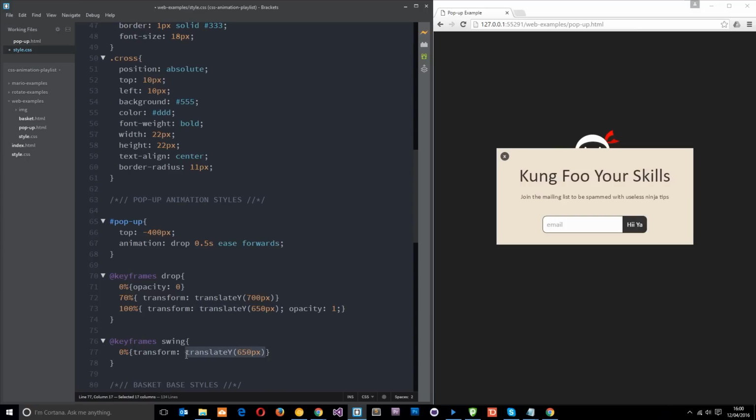If I left this out and just used a rotate transform, which I'm going to do in a second, then it would override this and get rid of the translate Y. So I have to explicitly put that in each state, so that it's always translated by 650 pixels. Cool, I hope that makes sense.